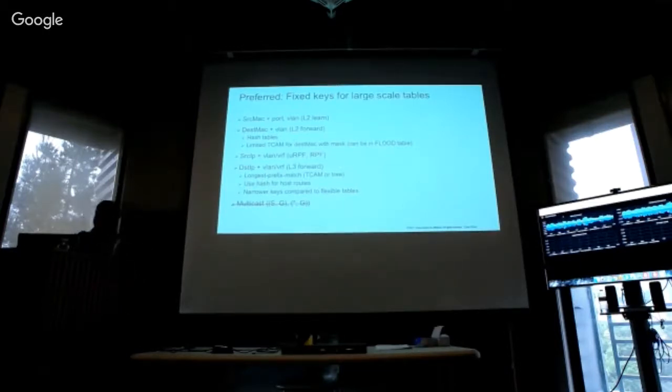So, just again, basic principles, what I've been talking about. If you can, fix keys for large-scale tables. The most obvious ones are source and destination MAC. These are fixed lookups. And if there's some MAC address with a mask, you can create a small side table and do something with that. You really aren't doing source IP lookups, unless you want to do URPF, RPF, things like that. Destination IP, if you have host routes, especially in an enterprise, you're going to have mostly host routes. You can put those in a hash table. Longest prefix match, you can put in TCAM or some kind of radix tree structure, whatever the hardware supports. And again, you can optimize there. And you can make narrower keys rather than wider keys, and that helps us as well.